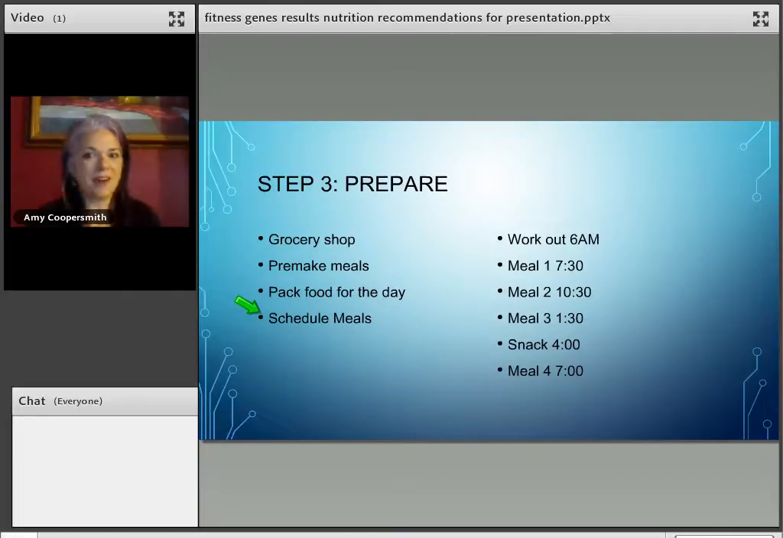Okay, step 3, prepare. And this is probably the most important part, is planning your day. We're busy, and so it's very easy for time to get away from us. So I actually plan when I'm going to eat. So this is a sample day for me. Let's say I exercise early in the morning at 6. I want my first meal, which is breakfast, that nice big meal, by 7:30.